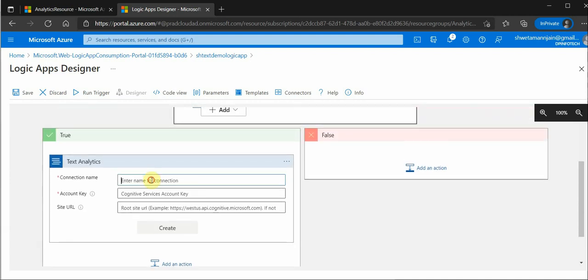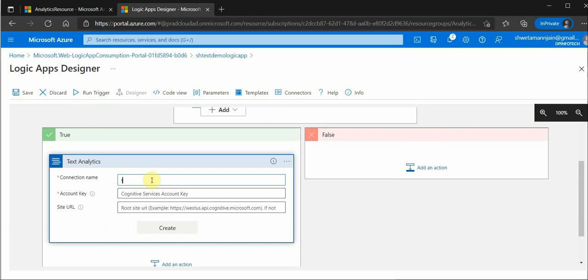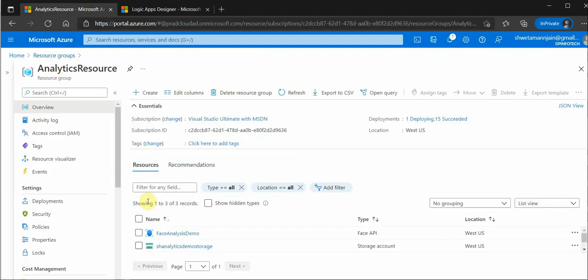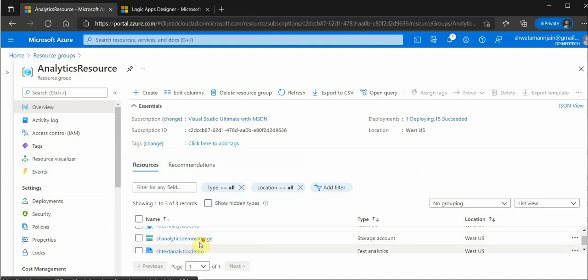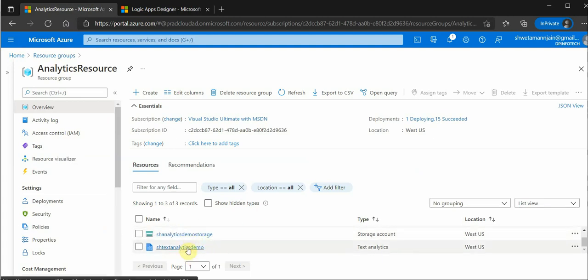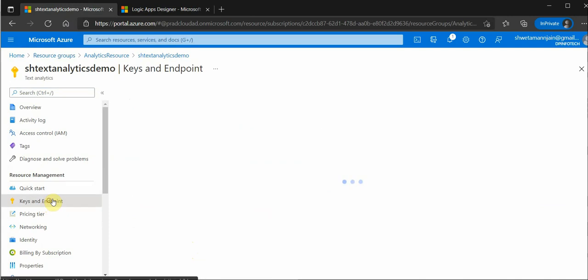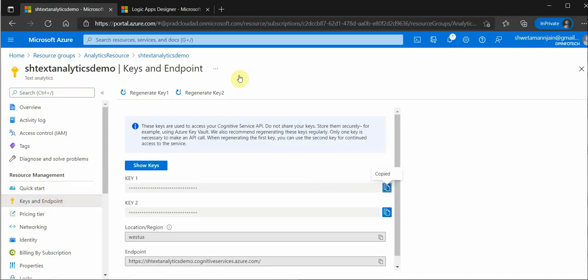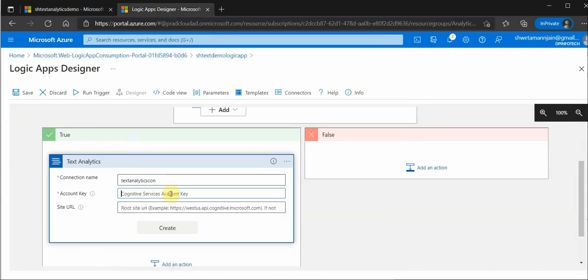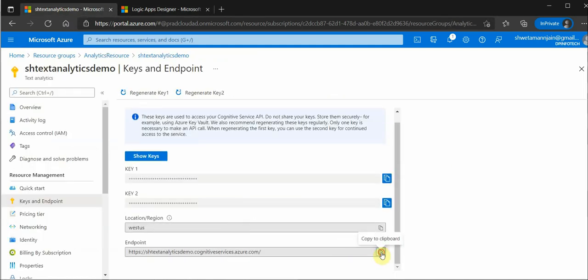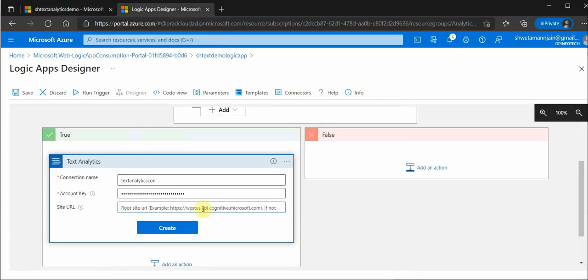Okay, now here we need to provide the name of the connection. So we can give any name, text analytics con. Account key, we can grab it from our text analytics resource. So let's go here, copy this key and place it over here. Next is the site URL. So it is nothing but the endpoint, and I will copy it from endpoint text box and place it over here. Once it is done, click on create.